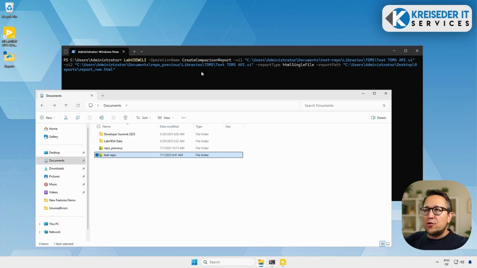So the LabVIEW compare tool actually needs physically two VIs, so version 1 and version 2. So we have to find a way how we physically get the same VI two times on the machine with different revisions. What I did for testing purposes is I checked out this repository again with the previous commit. And here we have the latest version. So I have two separate paths with the same VI, which is the test TDMS API VI, but two different revisions. That's an important thing. And this could also be automated with scripts that generate copies of your code to be able to compare them afterwards in an automated way.